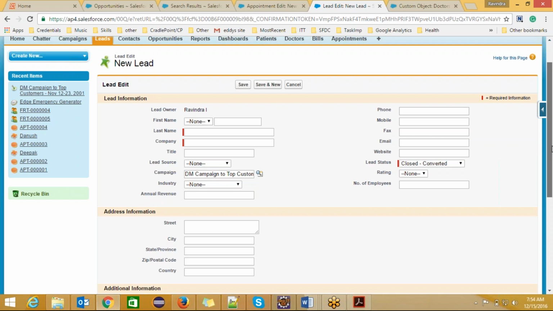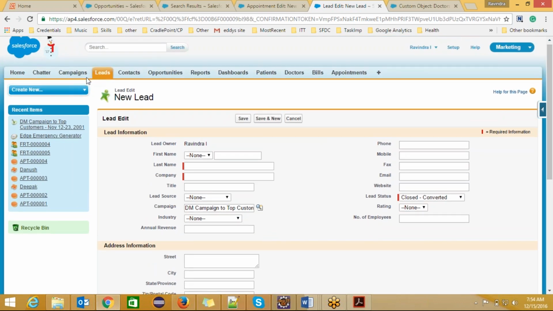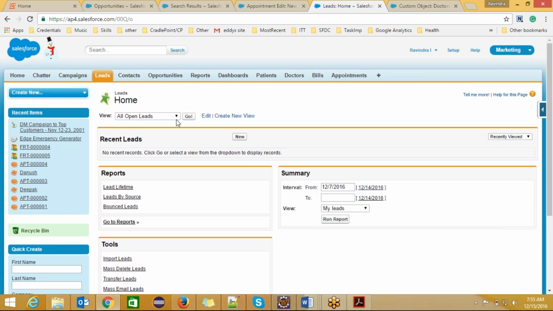So depending upon my company requirement, I can add some more custom objects in between the process. Salesforce only gives this part with a standard marketing cloud application. And depending upon our business process, we can add some more custom objects into the existing standard application. If they want some object to be related to this lead, I can create another new object and relate it with lead. Your question is closed converted, right?